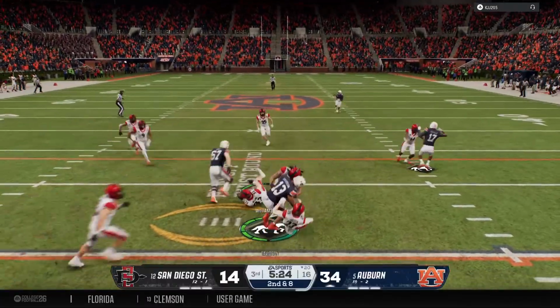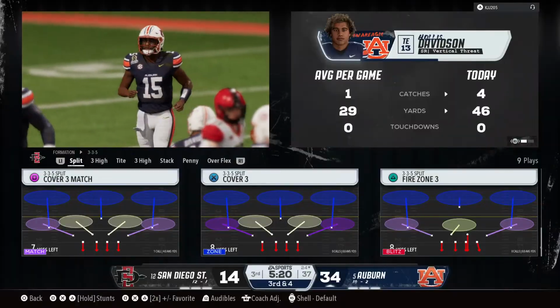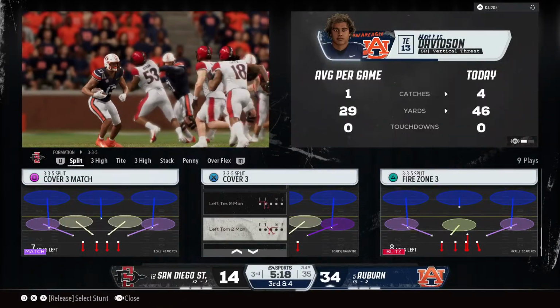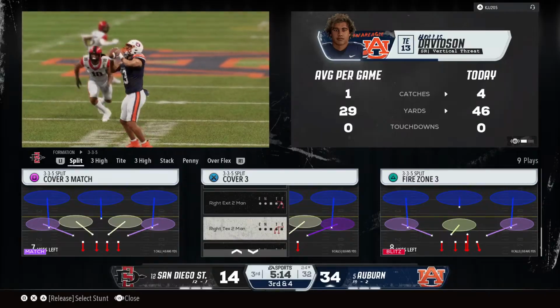Grab down the middle. It's Davidson. A big hit by the linebacker. Physical tackle there. Big versus big. And there's the tight end who shows off his hands.